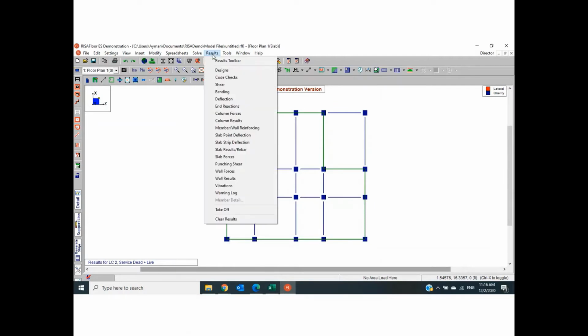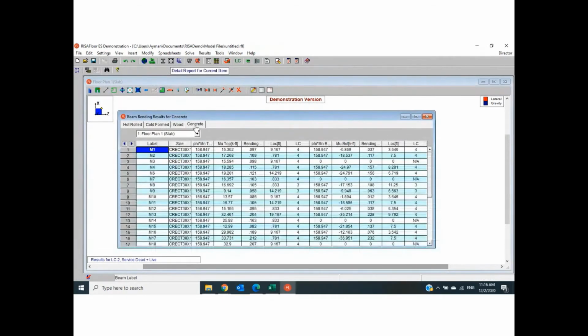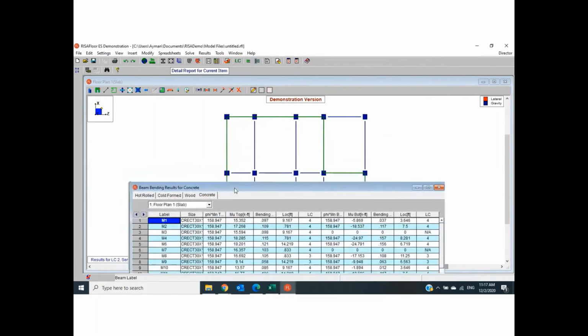From results, bending, concrete, I can show you what is the ultimate moment on the beams. But before starting, I would like to say something.